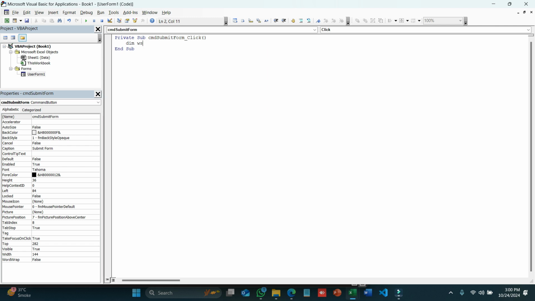Let's create a variable first with the name ws, and initially we Dim ws As Worksheet. This variable is going to have the information of the data sheet that we already named as Data. For that we write Set ws = ThisWorkbook.Sheets, and in brackets, in a string, "Data".